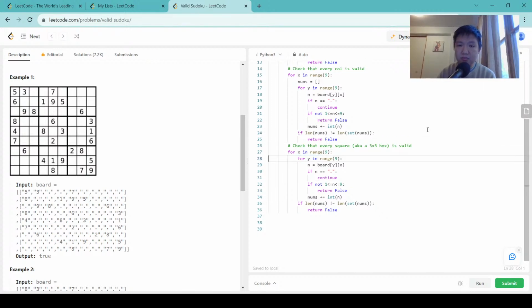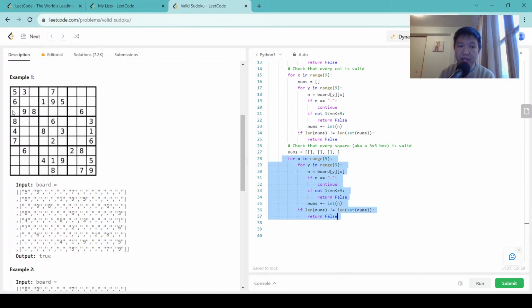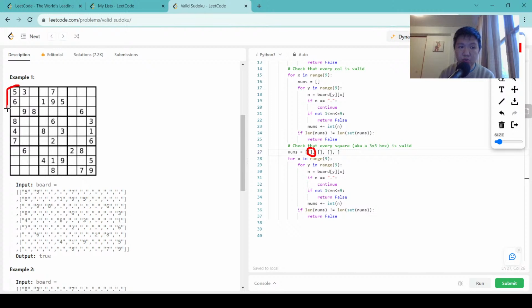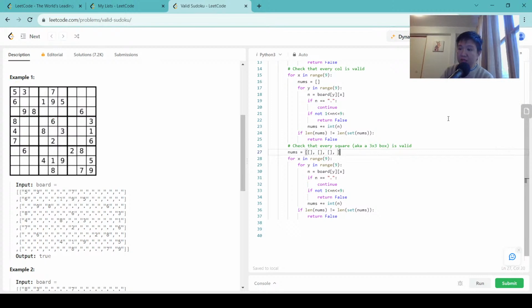One is I make nums an array of arrays, and in the first step, I'm going to populate all the numbers into nums. So there are going to be 9 arrays in nums, and each of these corresponds to one of these squares. And that will make my life a little bit easier when collecting it. The downside of doing that is then I have to keep a little bit more data around.